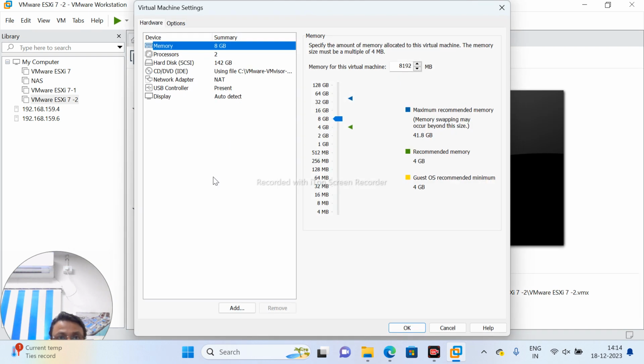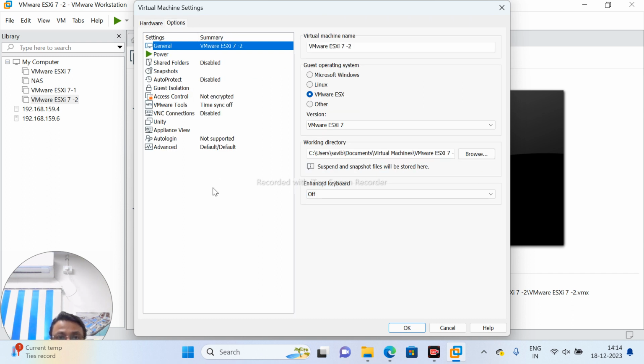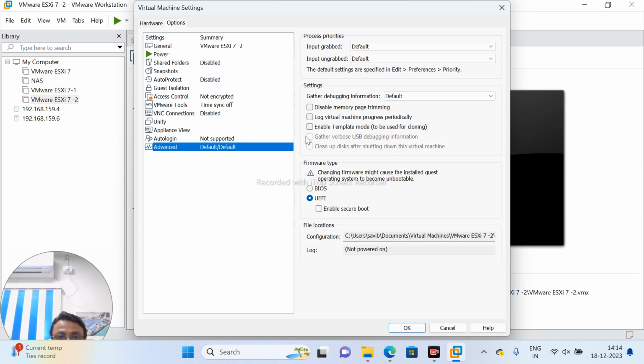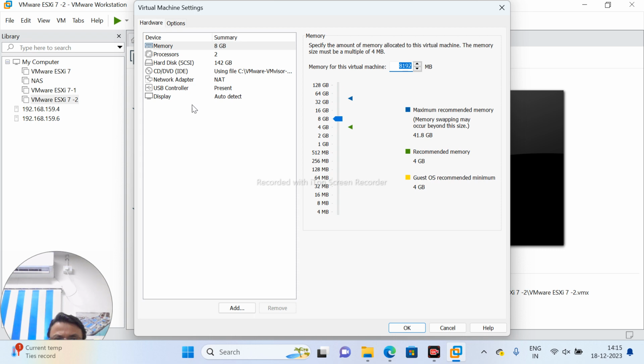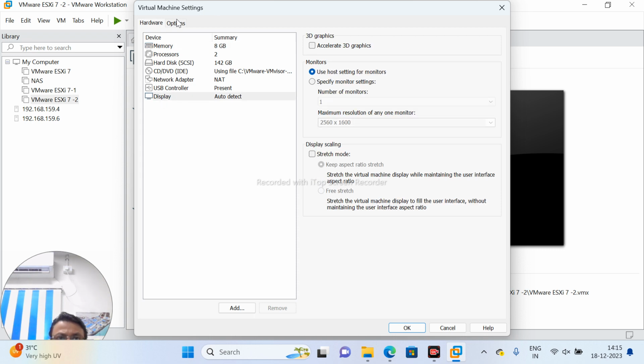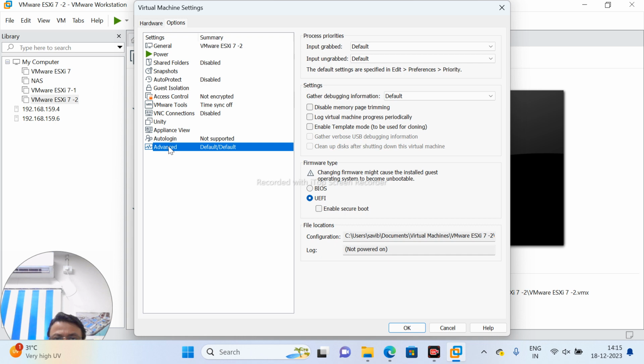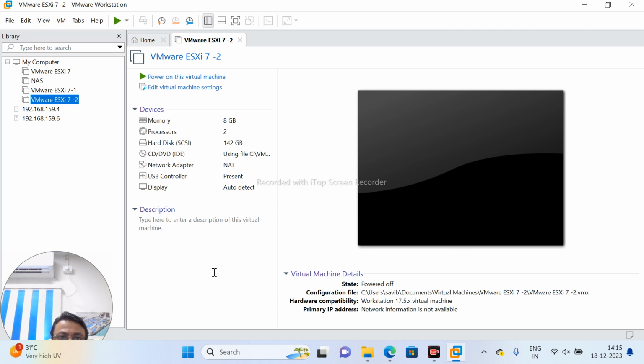Go to settings, options. One more thing I have to do, just to increase the speed of the virtual machine. Okay, the option is not available here. We will continue without the option.